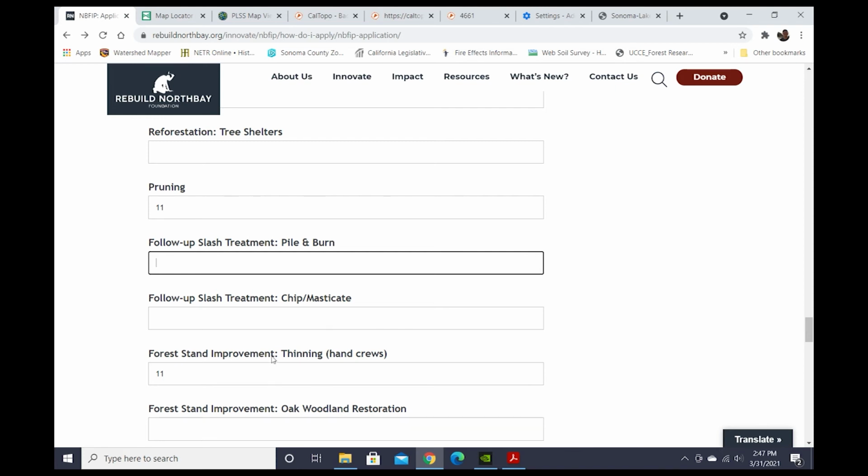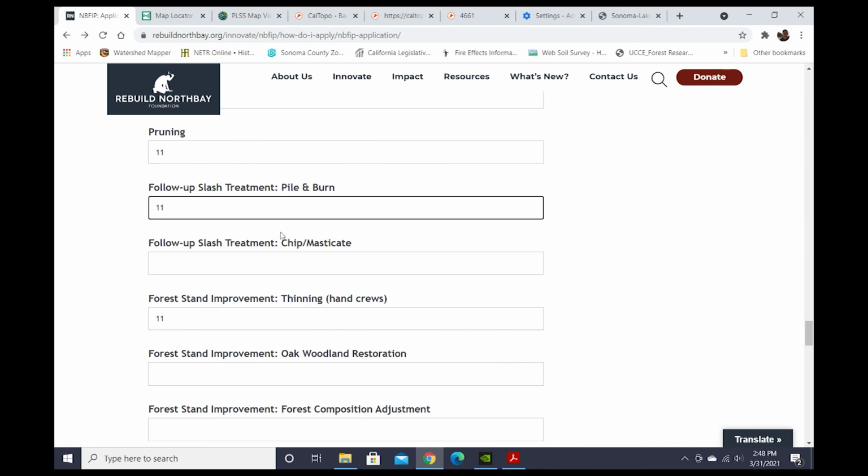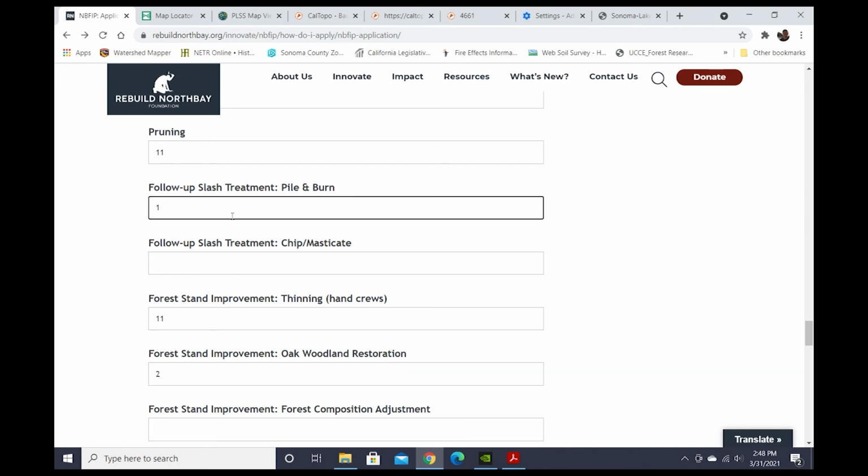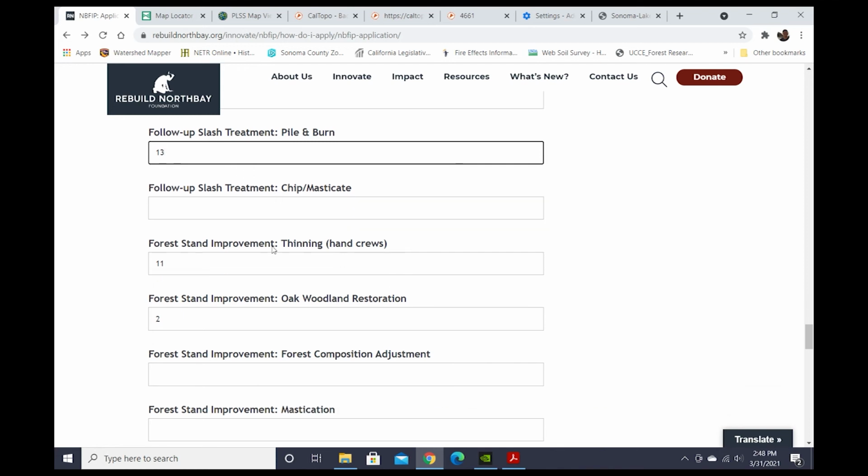But we're right next to a road, and it would be nicer and cleaner to have that material either chipped or otherwise removed from site. We're going to go with pile burn. So we'll call that 11 acres for now as well. But we also have 2 acres of oak woodland restoration. And in order to do that, we're probably going to want to do pile burn as well. So we'll add that to our total.